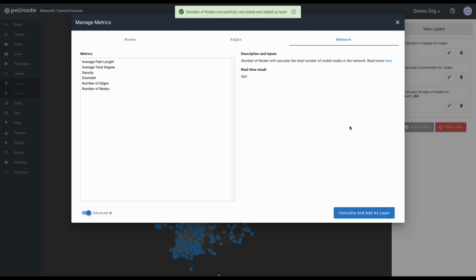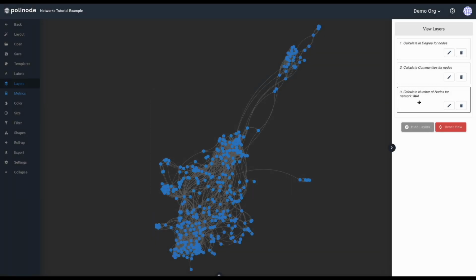One slightly different thing about the network metric is you'll see the actual number. So unlike the node and edge metrics, which add attributes to the nodes and edges when they're calculated, the network metric is just generally a single value, and so it's available here in the layer as that value. So here we can see that the number of nodes for this network is 364, the visible number of nodes.